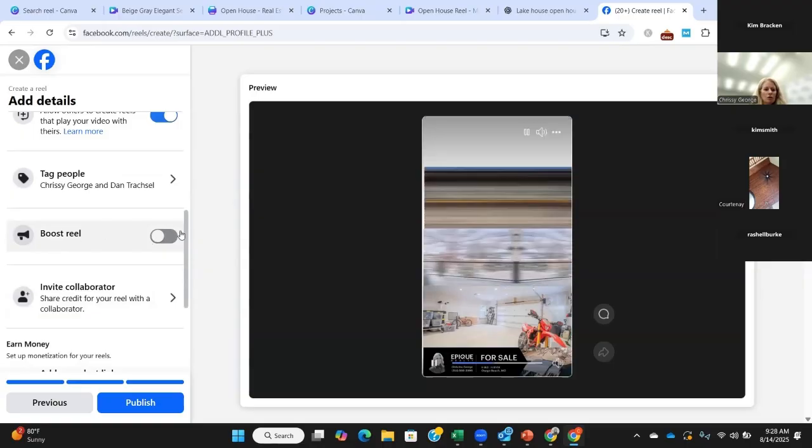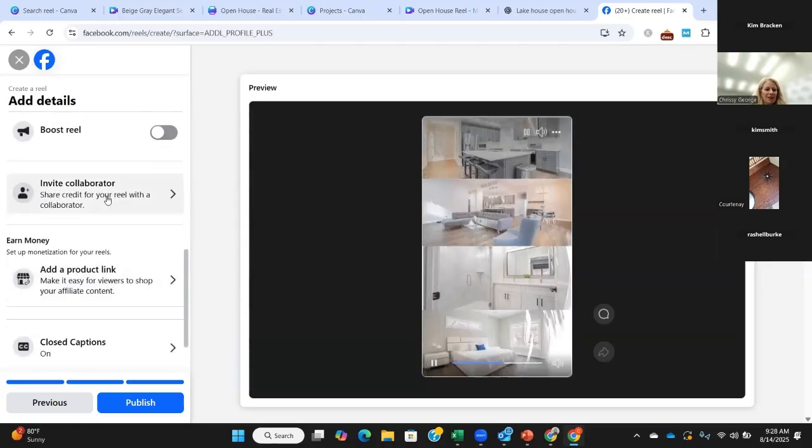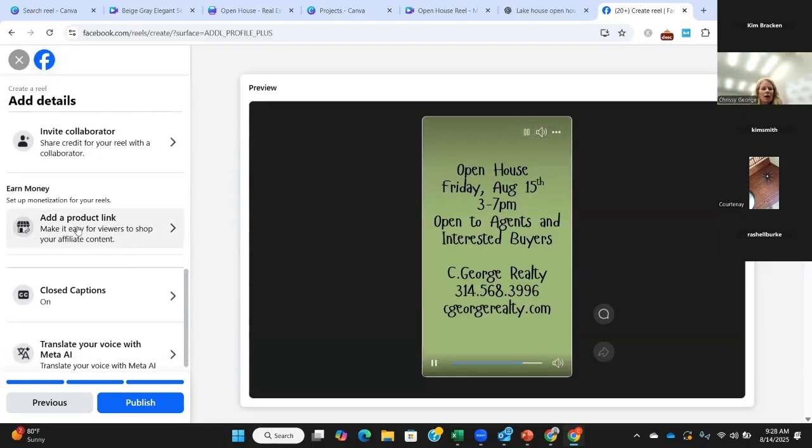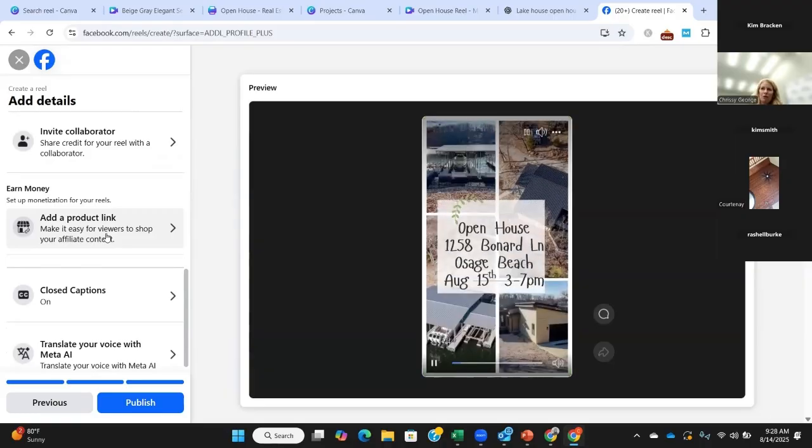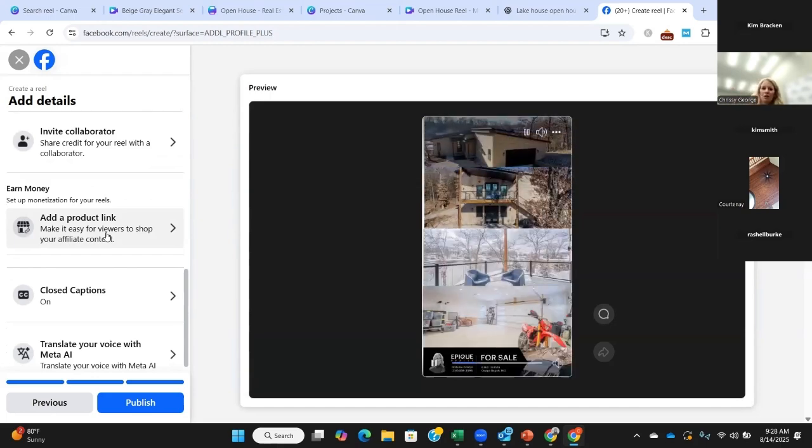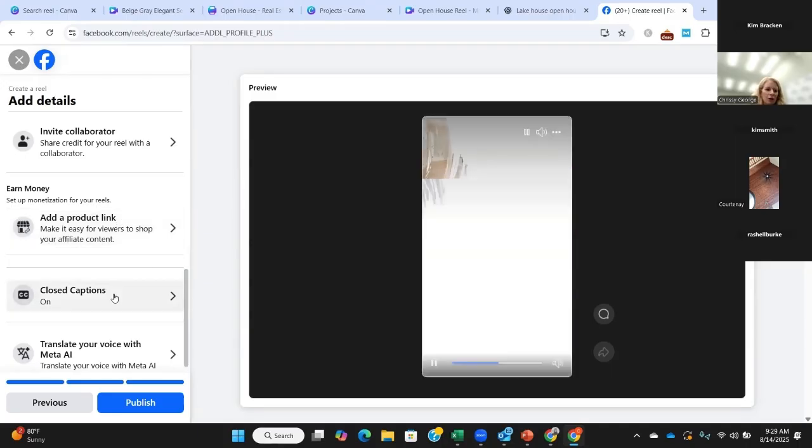You can boost the reel, which costs money. You can invite collaborators; I don't do too much with that. You can add a product link, so if you have a link to your MLS, you could put it in there. I don't know that there's a lot of value with reels because people are looking at them. They're not going in there like, oh, I want to go find that thing. Hopefully you have enough information so they go find you. But you can do that.